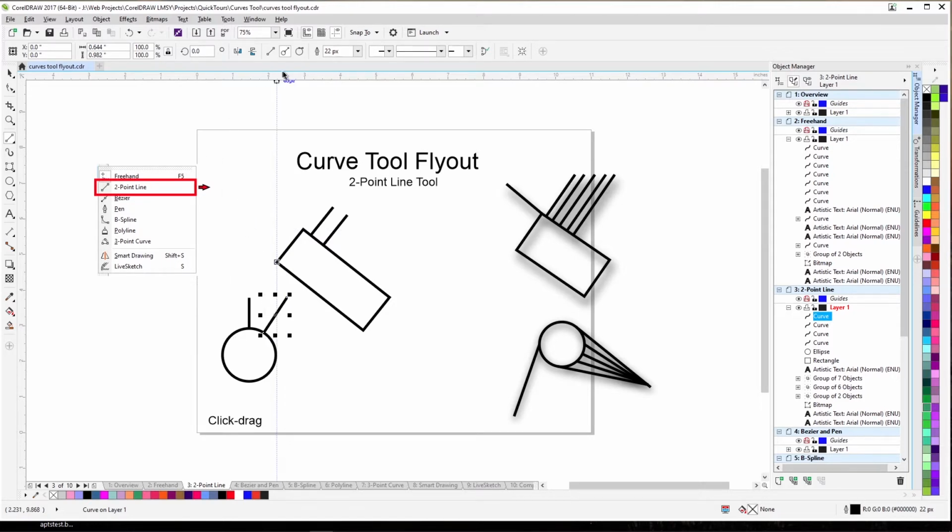Then let's make a tangential two-point line. It doesn't work with the rectangle. If you draw it here, it's just like a straight two-point line. But on the circle, it does. When you click on the edge of the circle, then your line is tangential to the circle with the intersecting point at the end of the line.